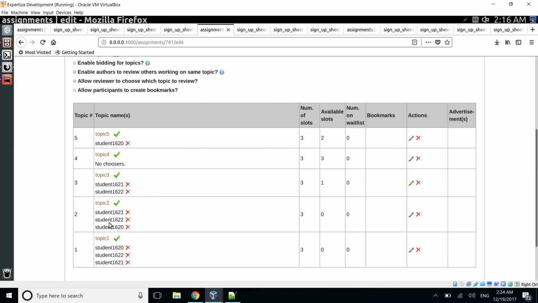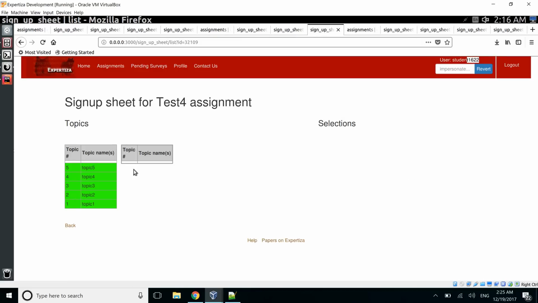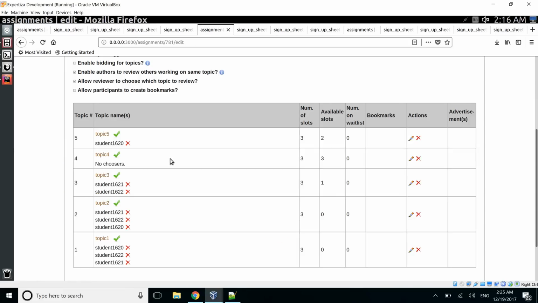So here we have 3 participants. They are 1620, 1621, and 1622. So even the user 1622 who doesn't have any preference gets assigned to different topics, because he gets a score even without any preferences. You get the topic based on some random calculations. So 1620 and 1621 got topics based on their topic preferences.